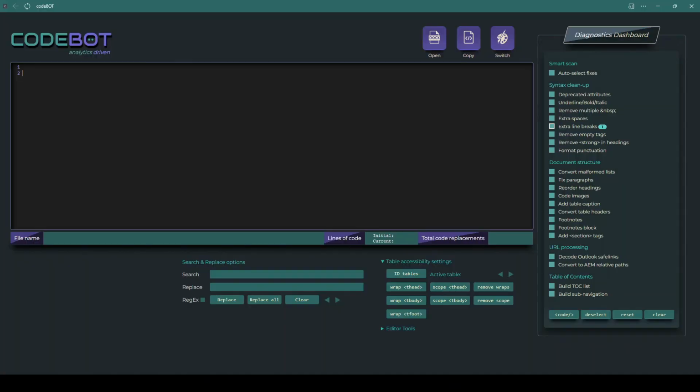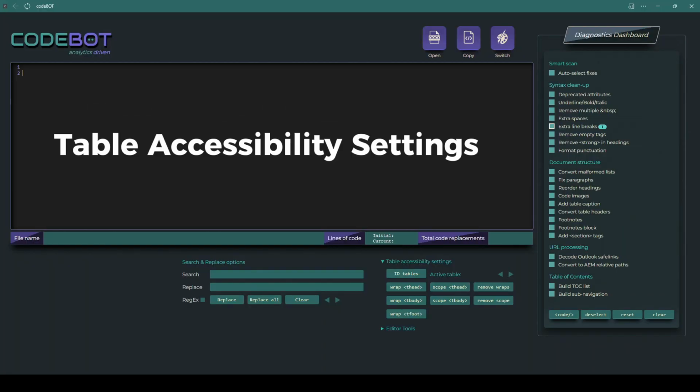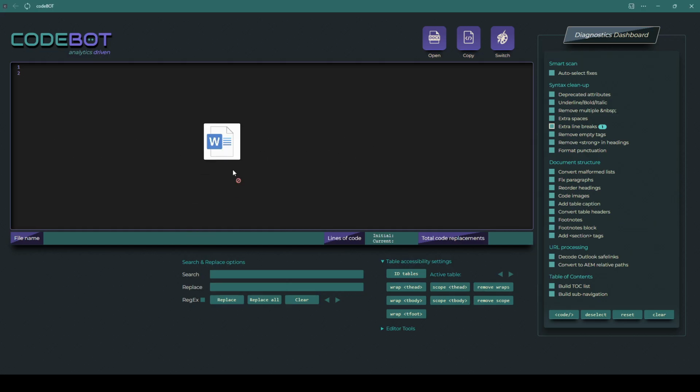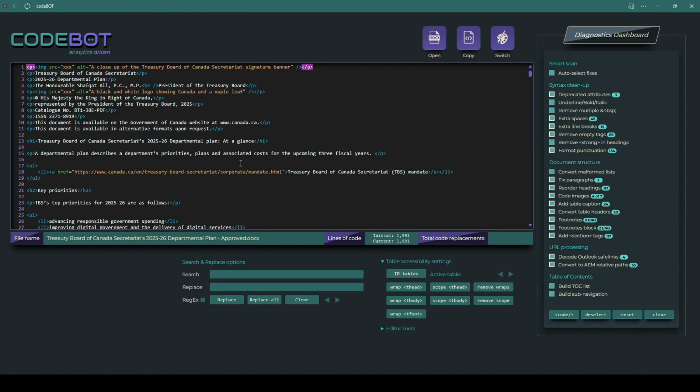Welcome to the CodeBOT Table Accessibility Settings walkthrough. This hybrid workflow combines manual steps with smart assistants to make HTML tables accessible, structured, and easy to navigate while giving you precision, clarity, and control at every step.